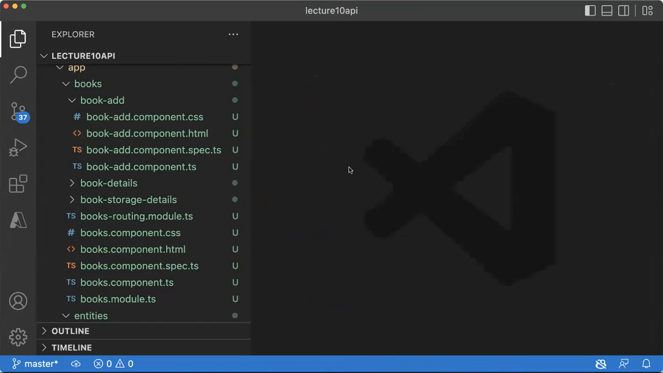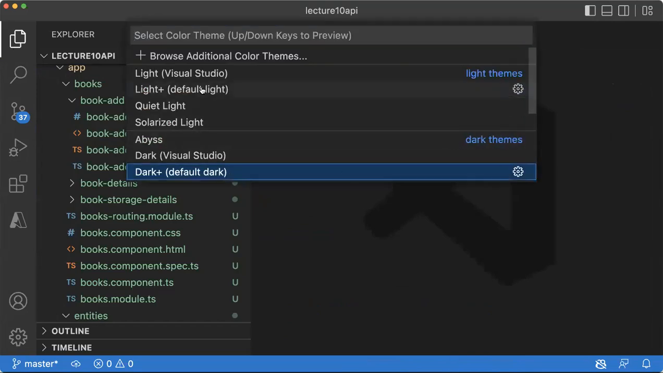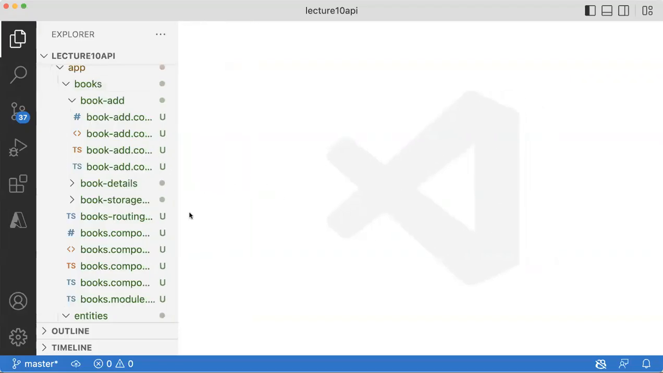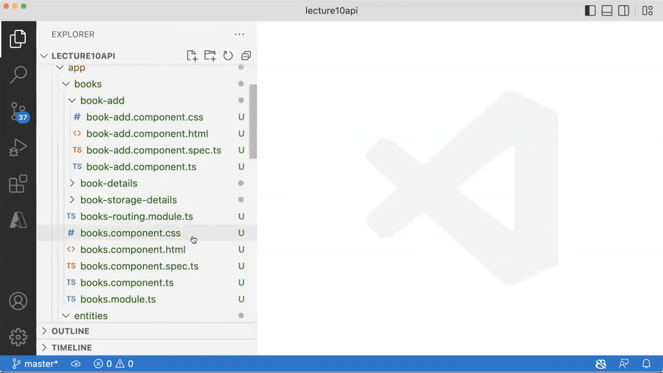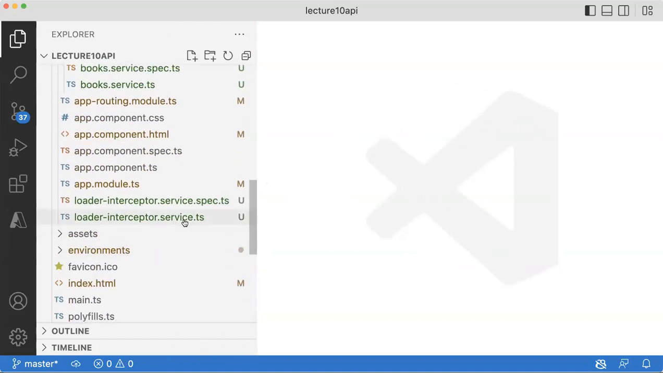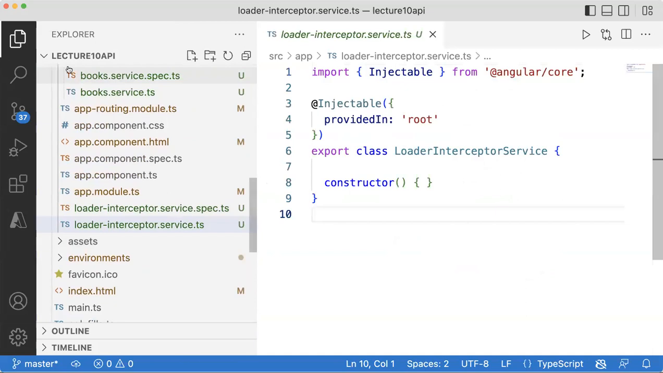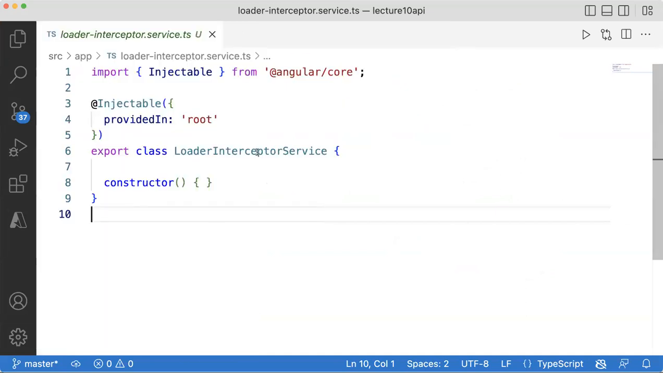Okay, so I know some of you don't like dark themes, so let me make it a light theme. Okay, and here you see that I have one loader interceptor service. This service got added. I'm calling it loader interceptor service.